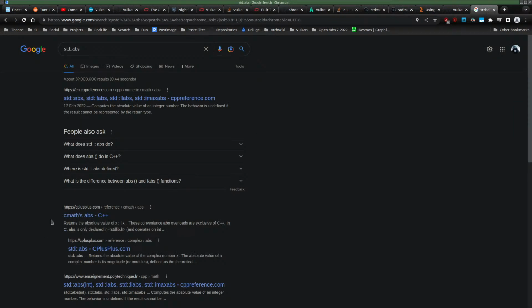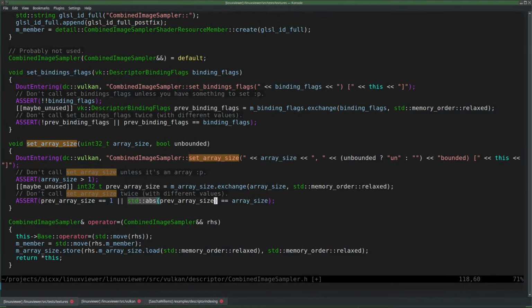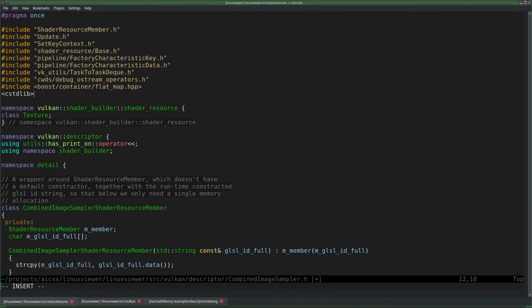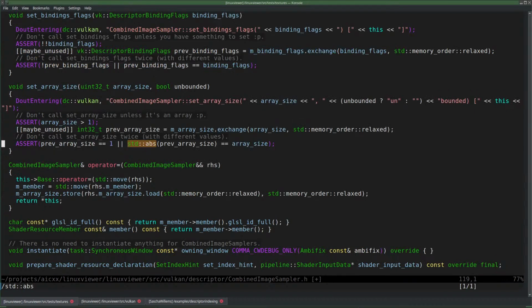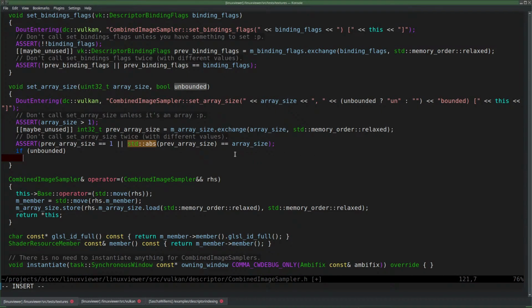See if there is a standard abs for non-float things. Yeah, we have it for int. So that's the one that I would use then. Defined in C standard lib. Oh, I suppose I already have that, but you never know. Let's include it. Wait, that's not the right way to do it, I think, actually.